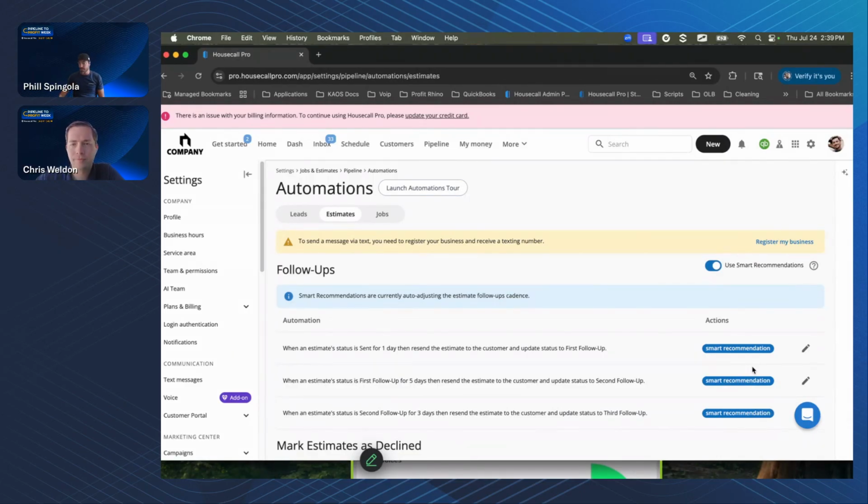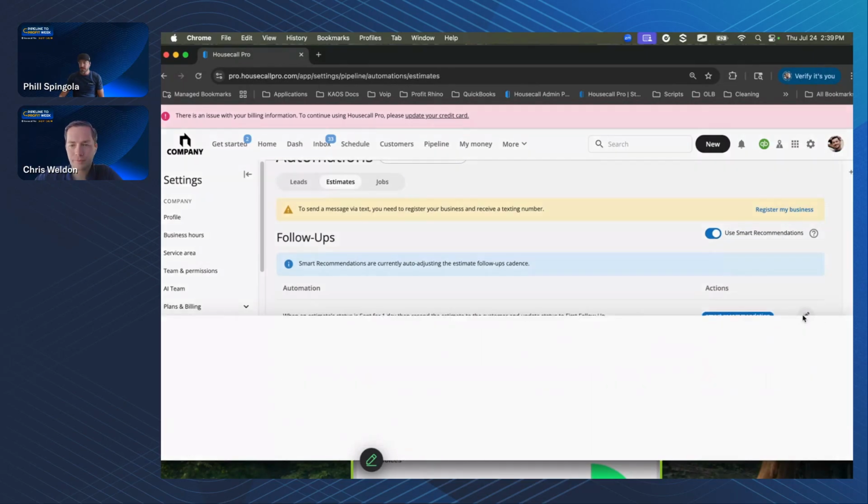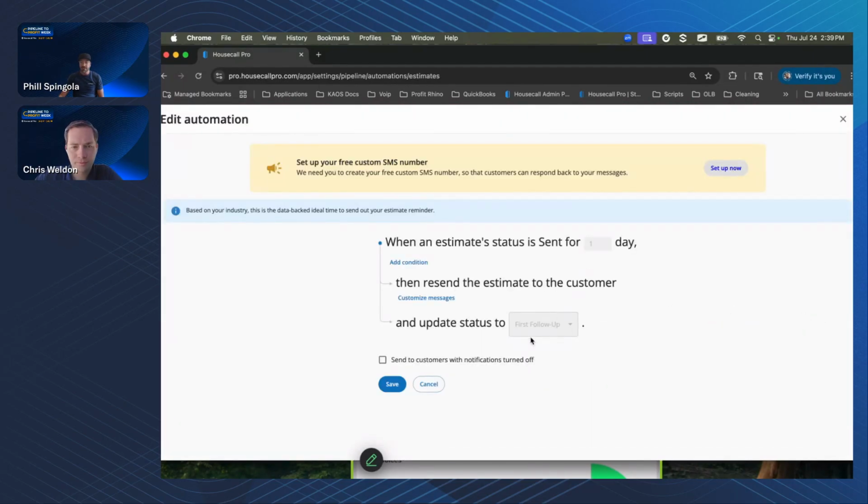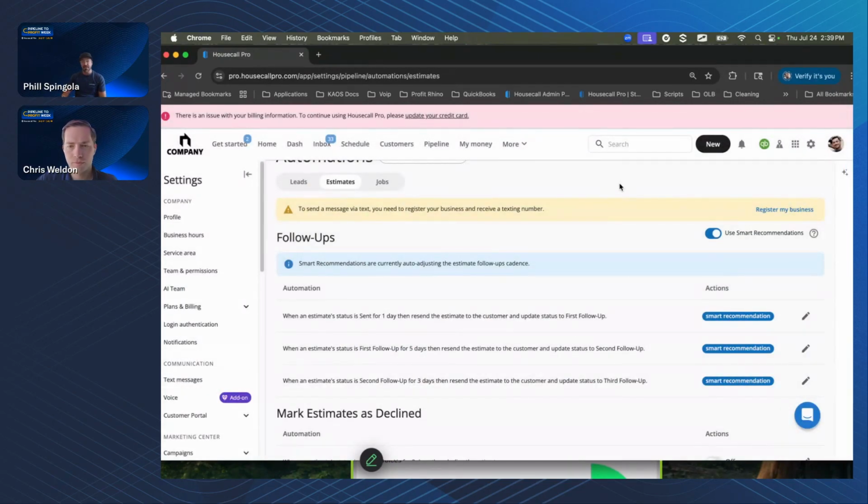As you see, when I just hit the switch, it says smart recommendation. And if I go to try to edit any of these, it's not going to let me. It's just kind of a default that we set for everybody. You're welcome to use it. I do know a lot of pros that come to me when they sign up for Pipeline. Usually this is already turned on for you.